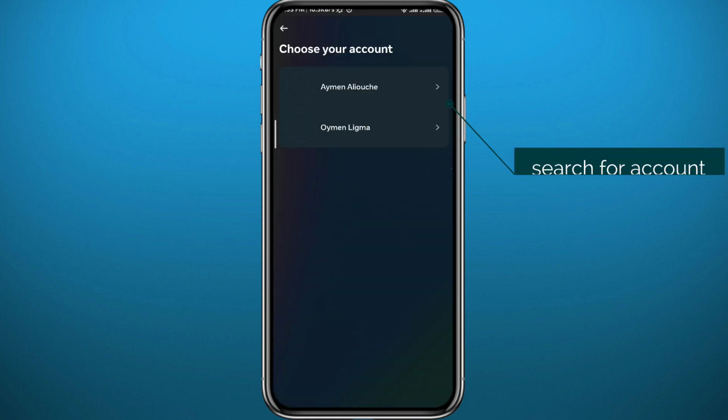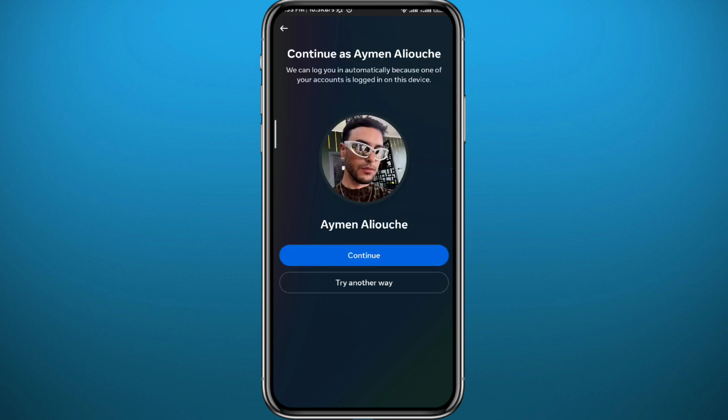Search for your Facebook account using the phone number or email associated to it. Once you find it, tap on it, and you can tap on continue to log in since you are already logged in on Instagram on this device.